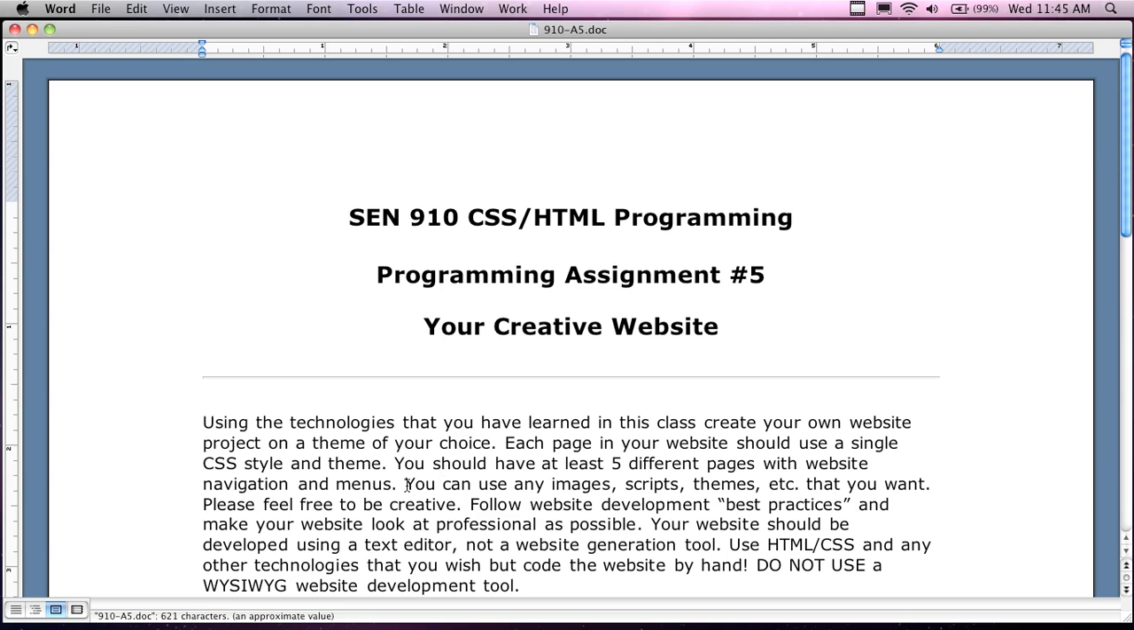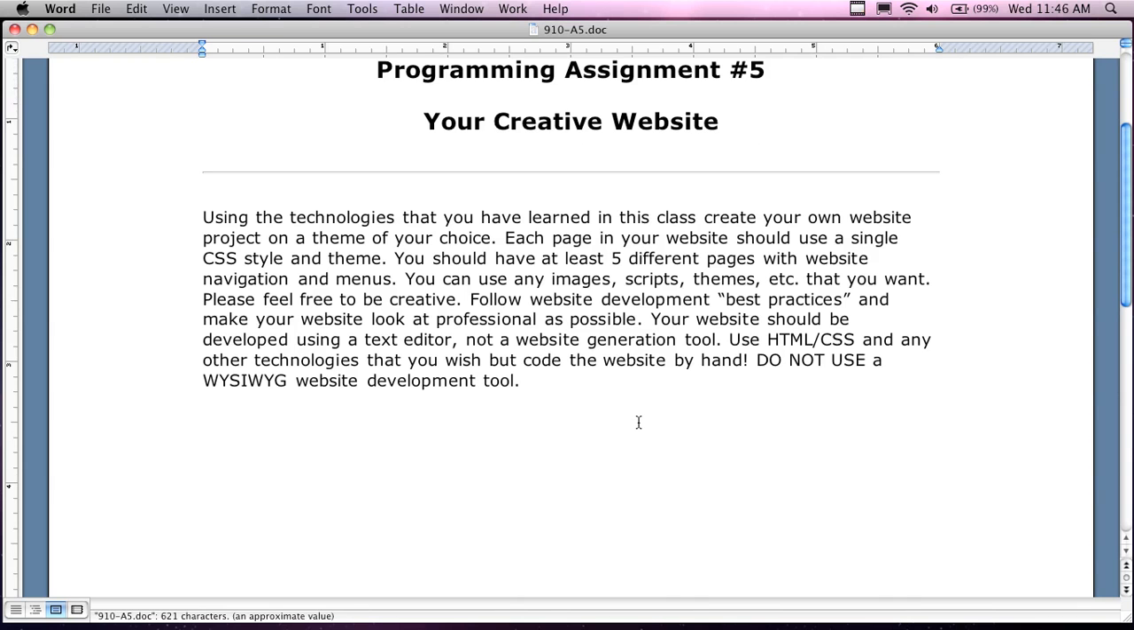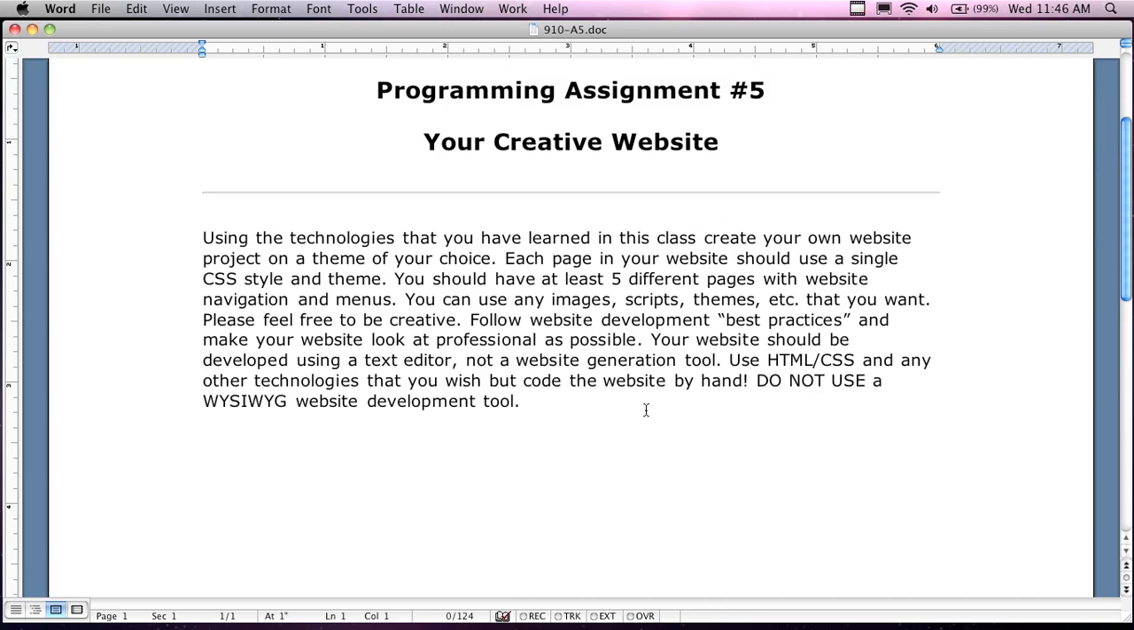Last but not least, create a website. Do anything you want with it. Your own design, but it has to have more than one page. So, using the techniques that you've learned in this course, create your own website project. This is kind of like the capstone project that you're going to be working on here, of your own theme.